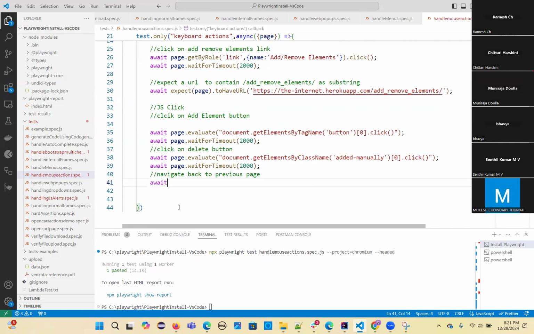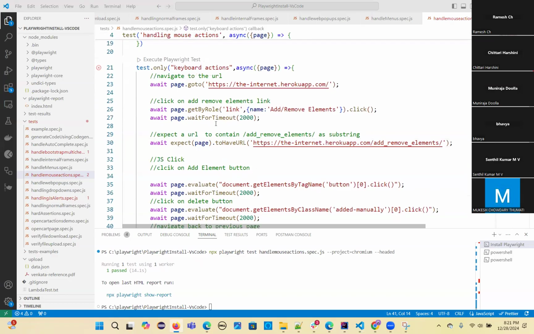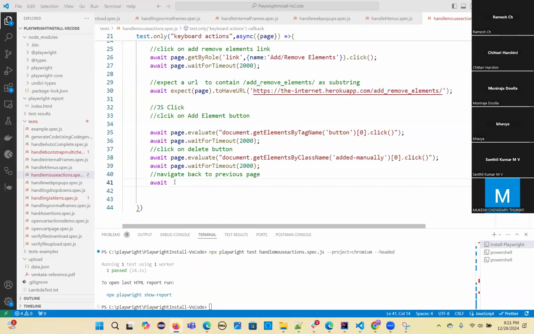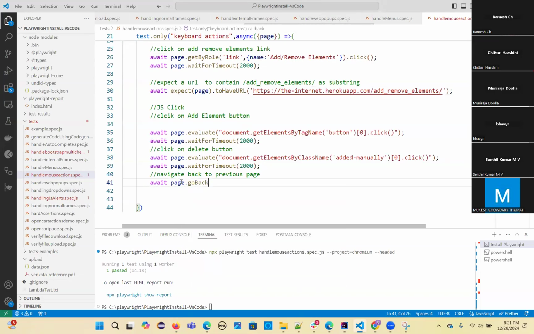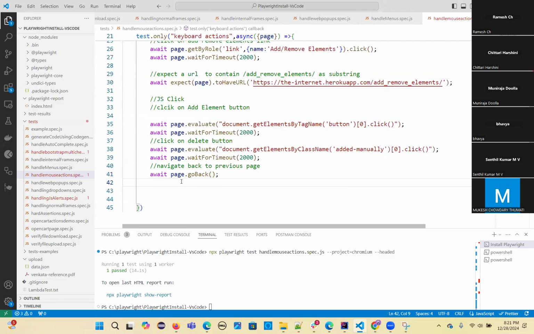So await. Why do I need to go back? Because I want to click on some other element and then come back here, so that I can explain other keyboard related actions. All the keyboard actions I'll do. So await page dot go back. Just call the go back method. So same there, back method; here, go back method. So very simple.